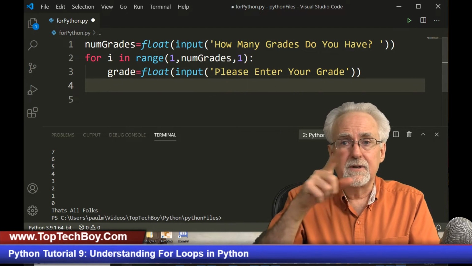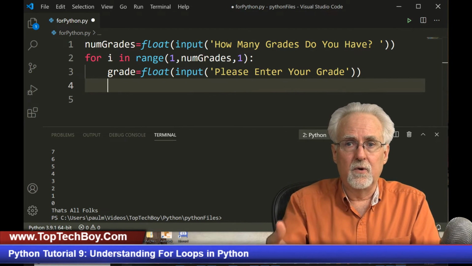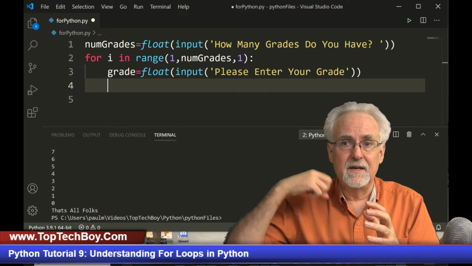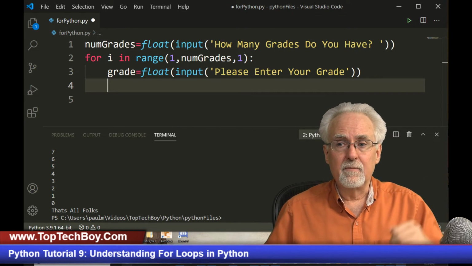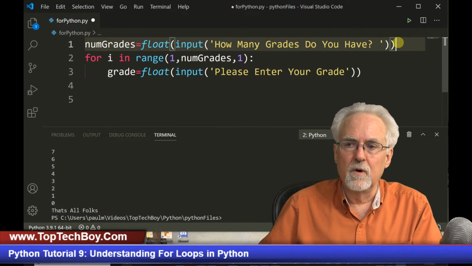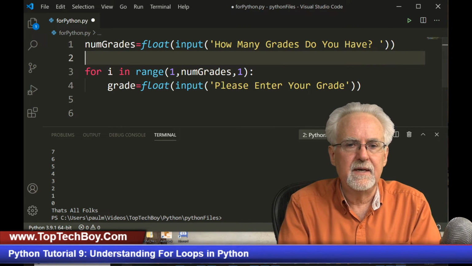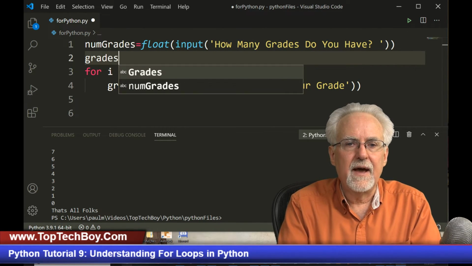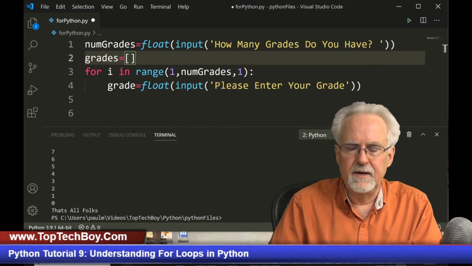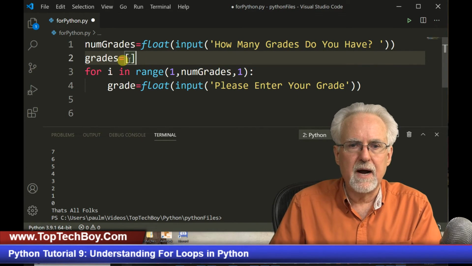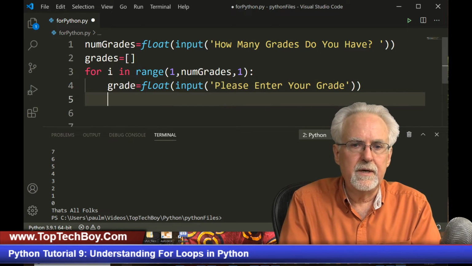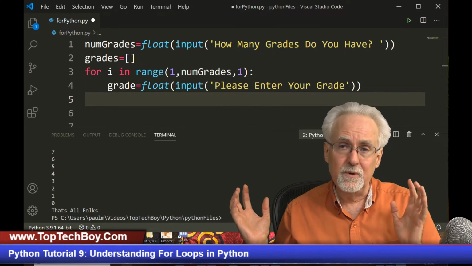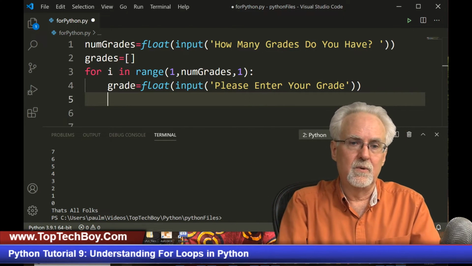So now I'm stepping through and reading in a grade from the user. But the problem is that grade is just going to read it and read it and read it. I need to put it into an array. If you remember from lesson 1 or 2, you have to create the empty array up here. I'm going to call that grades, plural, equal to an empty array: open bracket, close bracket is a list with nothing in it, so it is an empty list. Now each time through I want to read grade, and each time through I want to put grade into grades.